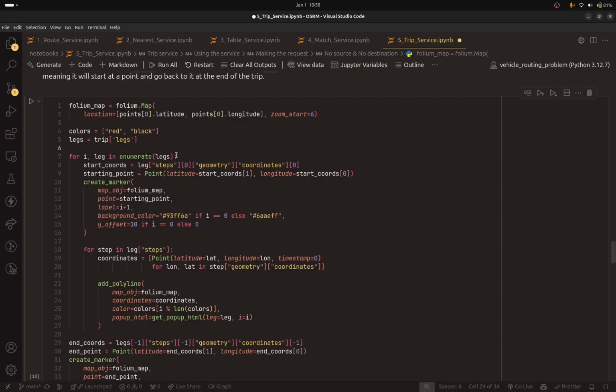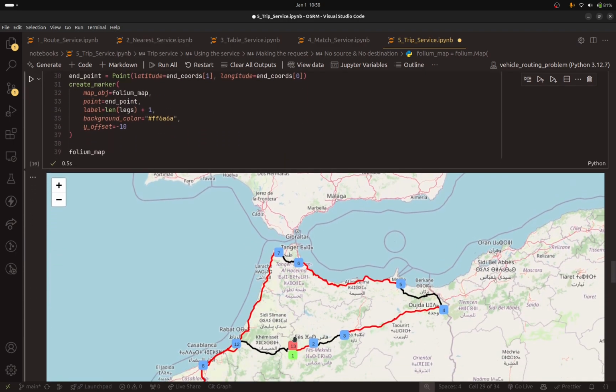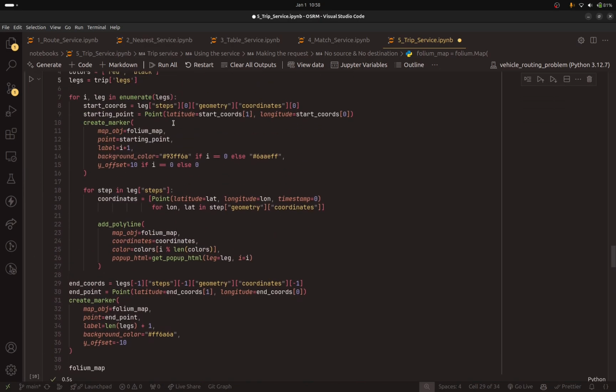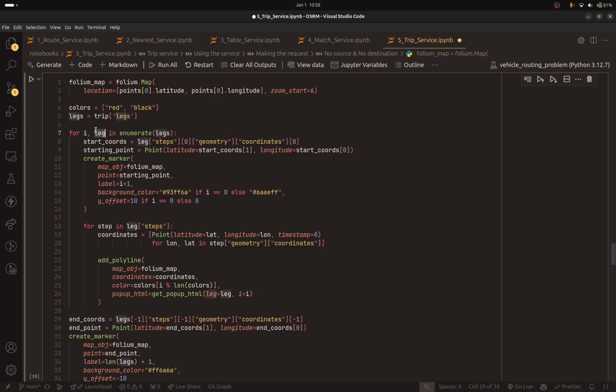Let me show you what we have in the code. It's simple. Here we are creating the volume map. We have the list of colors and we extract the legs. You can see that here we start with the red color, then we go to using black, red, black, etc. This is why I have just two colors so that I can alternate between them. So from the legs, I extract the geometry from the steps dictionary. This will give me the points that I can use to draw the polyline.